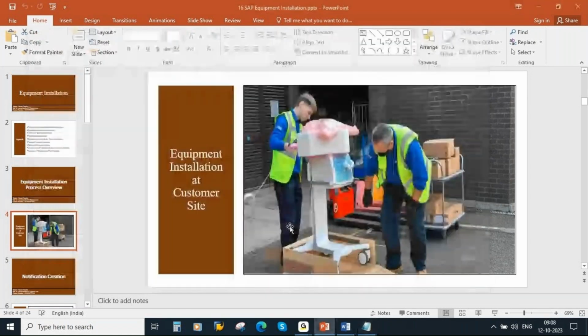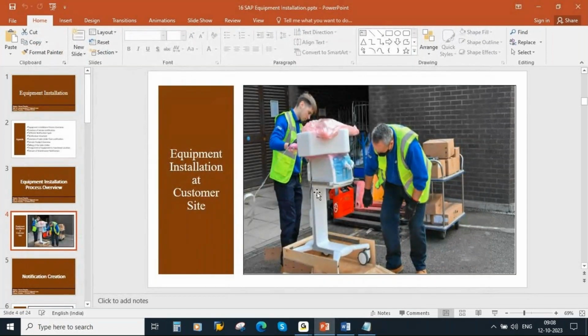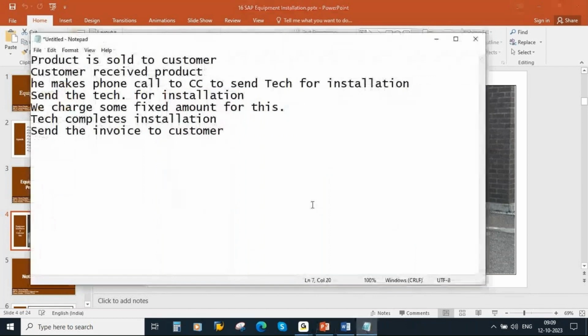If you see this picture here, the product is already at the customer's place. Our technician will go and do the installation. So the customer makes a phone call to us: I have received the product, now you send the technician. You will make an appointment, so and so date, so and so time, and tell it to the customer. The technician will come and do the installation. As per the initial agreement, we are going to charge some fixed amount, and later we will send that invoice. So this is the scenario.